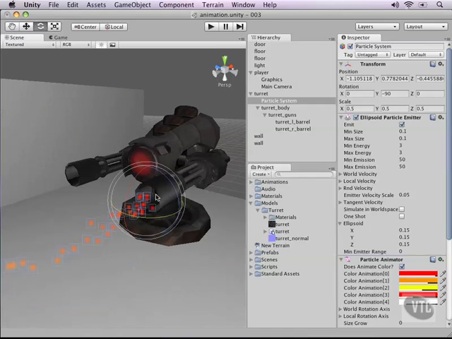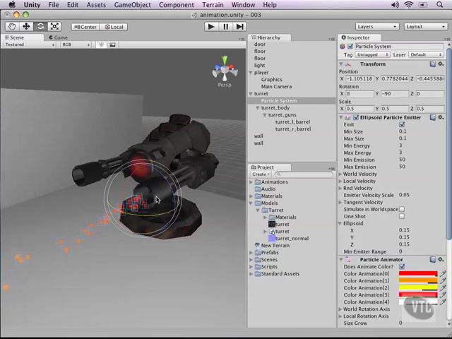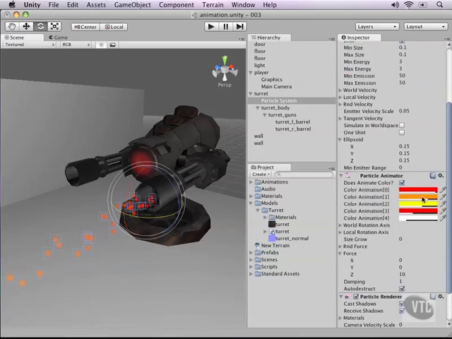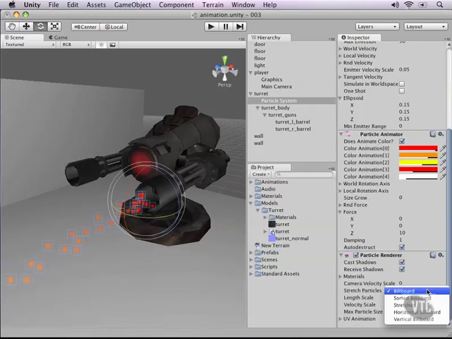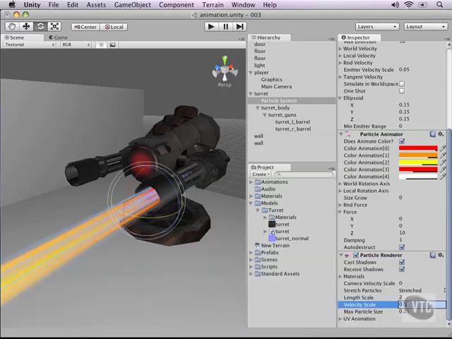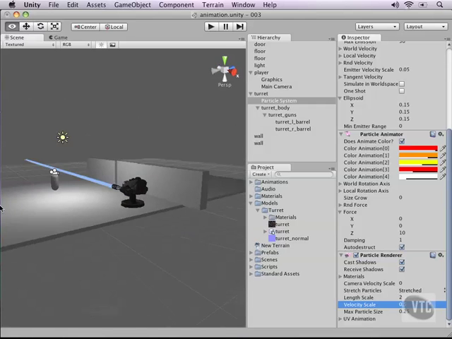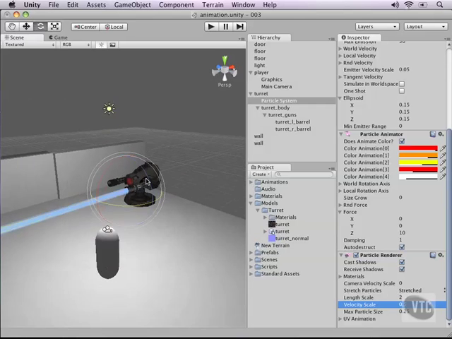Okay, so that's going well, but now it's more of a bubble cannon than it is something that actually spurs fire. So let's change some more values here. Go down to where it says particle renderer, and instead of billboard, let's make it stretched. And then our stretch variables would be, for example, a scale of 0.5. And as you can see now, all of a sudden we have a beam going on. It's a very big beam.